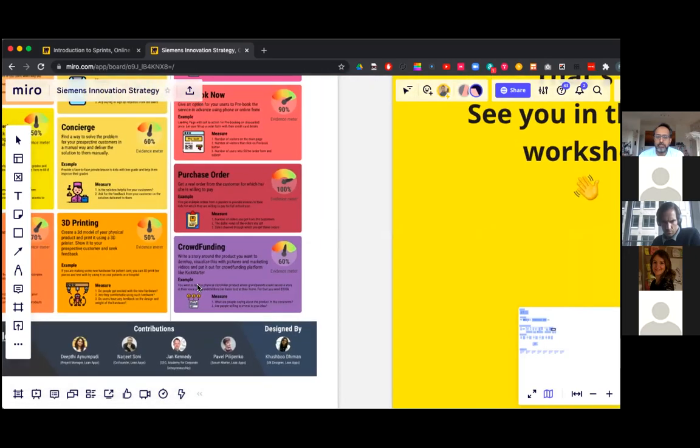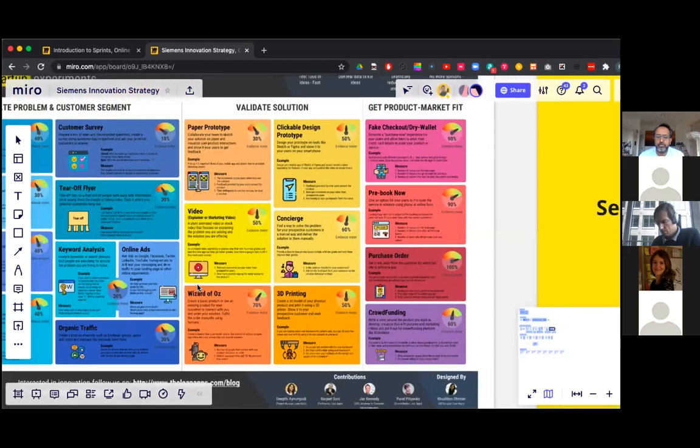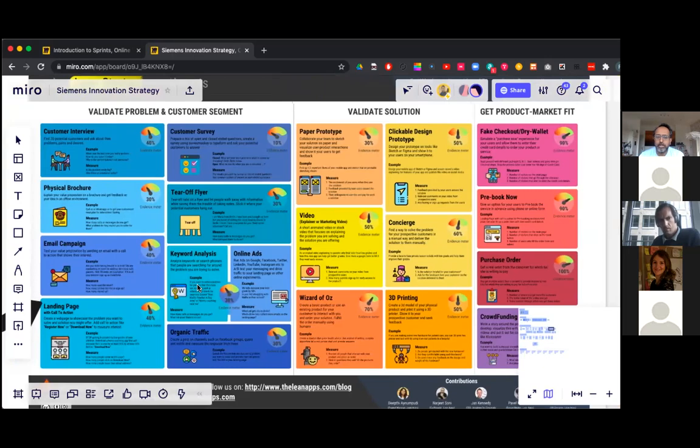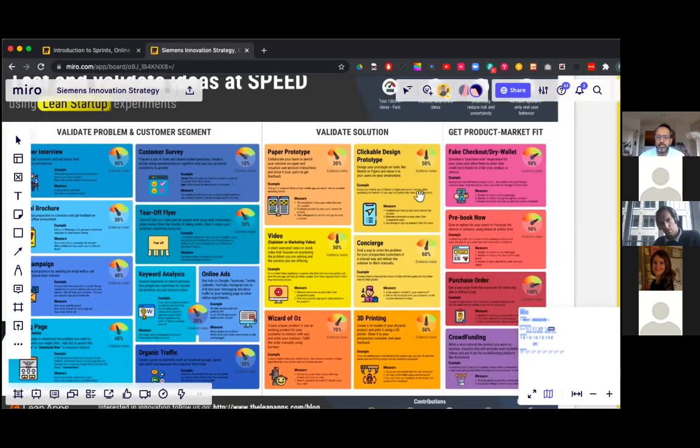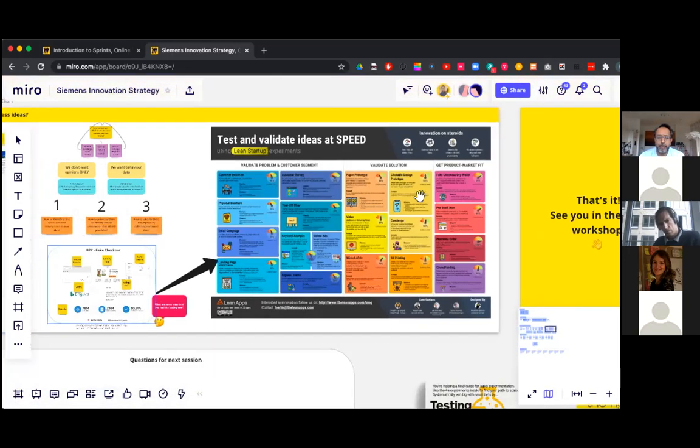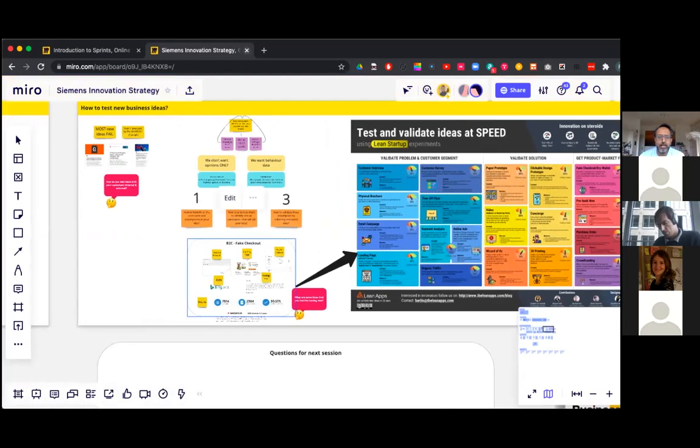So that was a nice summary of different tests or experiments, or call them what you want, prototyping tests that you can do to really test out a few business ideas, and again, categorized in these three segments. Any questions or thoughts at this point?